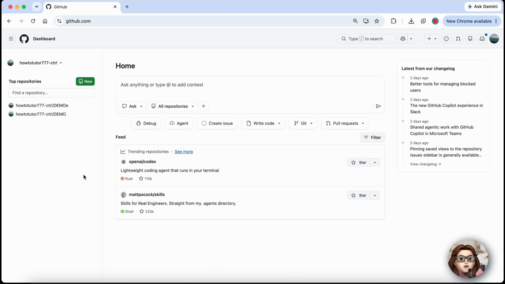First, open your web browser and head over to github.com. Once you're there, log in using your credentials. After logging in, open the repository that contains the pull request you want to remove.